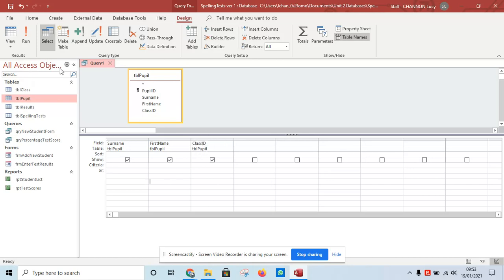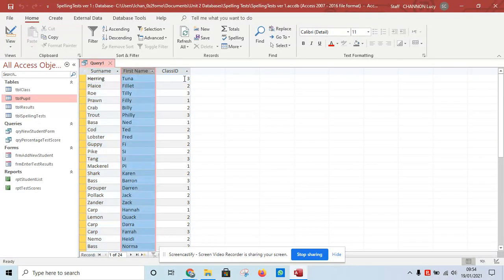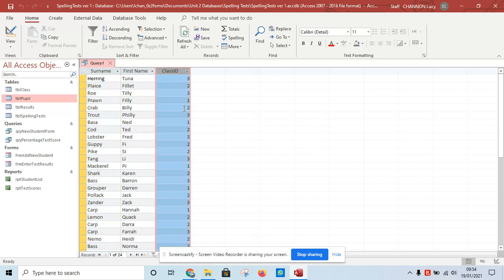Let's have a look at that before we do anything with it. So we're going to click on the datasheet view. And we can see that basically we've just asked that query to show us all the students' surnames, all their first names, and what class they're in. Very straightforward. But we haven't done anything yet with this query, so we're going to do that now.